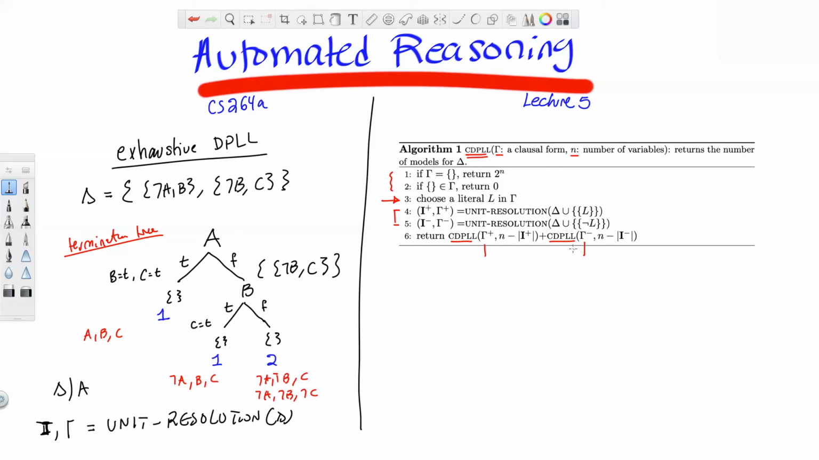And what you can see here is this is the number of variables that have been already set. I want to remove them from N. And this is the number of variables that have been set in this case. I'm going to remove them from N. So what we did here on this side is effectively applying this algorithm, which once more is referred to as exhaustive DPLL. So this was actually the first algorithm, I believe, that was proposed for counting models.